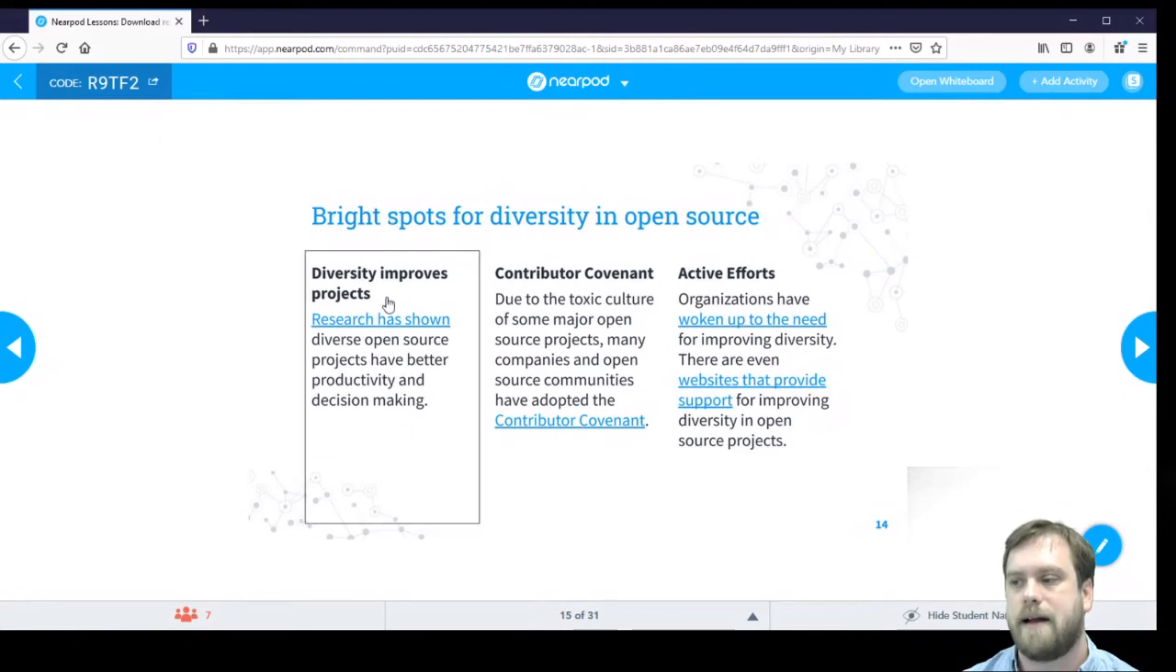It's getting better. What we're seeing is that on some of these open source projects, there's research to say that better diversity improves the project. It makes people more productive. It gives better productivity to the project, and diverse teams make better decisions. So that's encouraging.